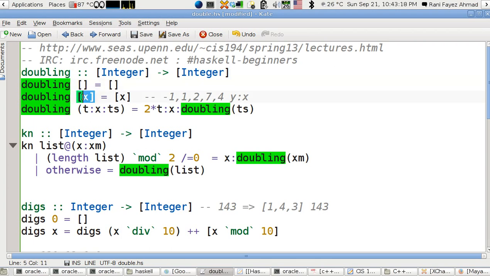If I have a singleton list, meaning I started with just one element, the first one will not be doubled, the second will be doubled. If that second one does not exist, I'm left with this one, which is not doubled, so I return it back as it is.